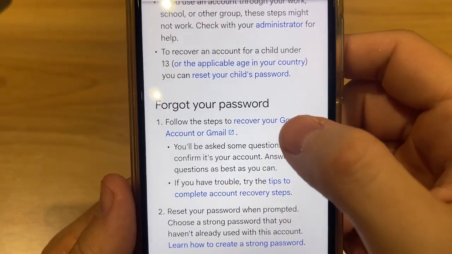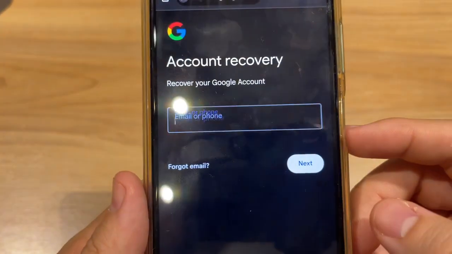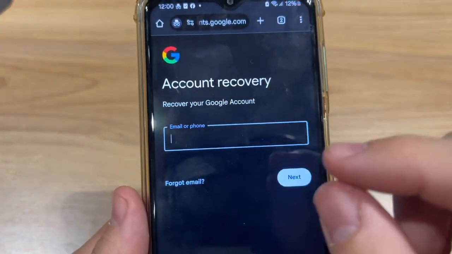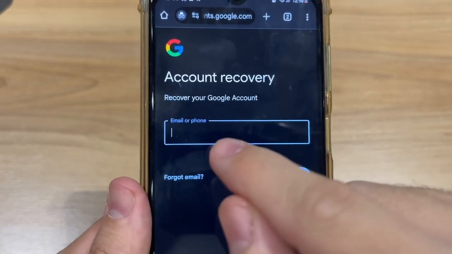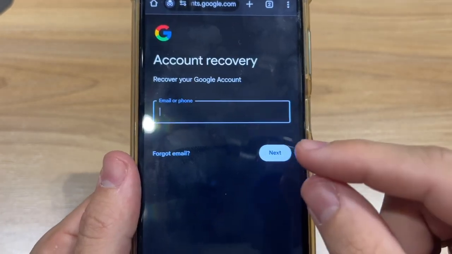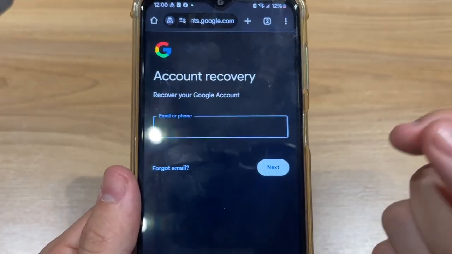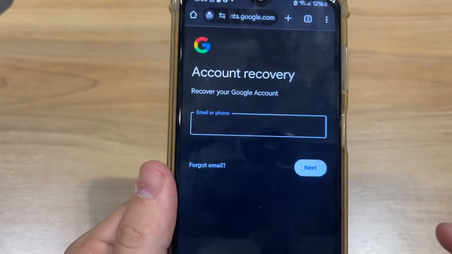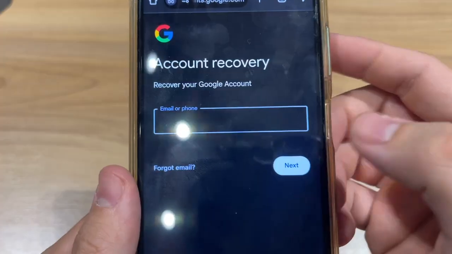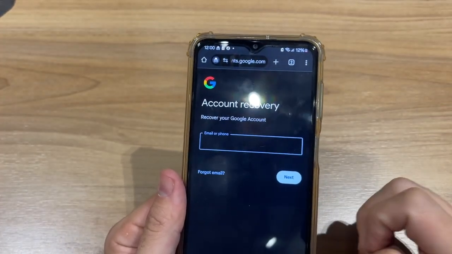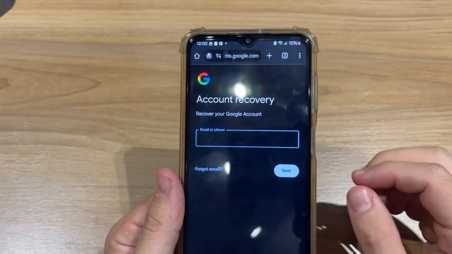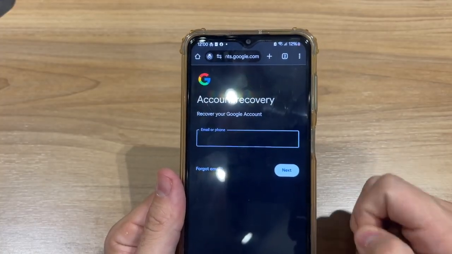Tap right here in recover your Google account or Gmail, and it will show this screen, account recovery. You must tap your email or your phone. Even if you don't remember whether you registered your phone, tap right here, your phone, and just tap in next, and Google will send you many questions for you to answer, and after that your account will be recovered.